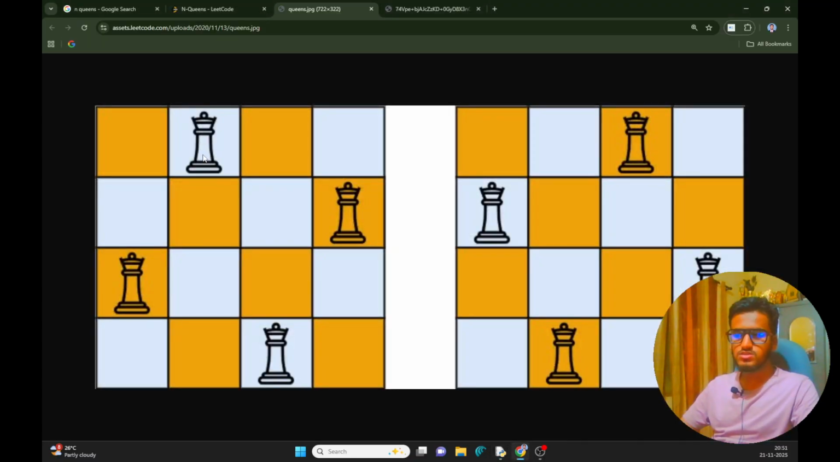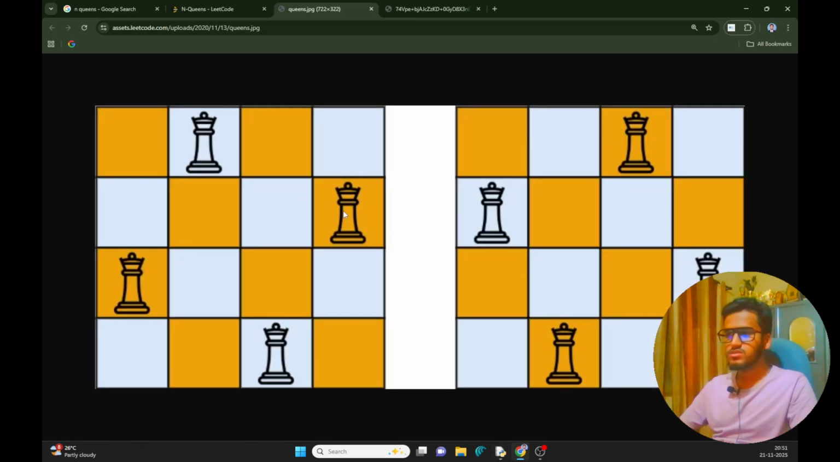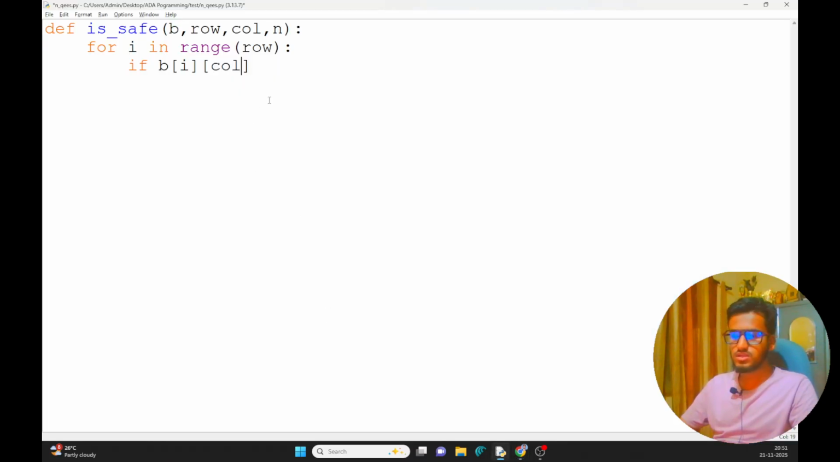Now we are in the column, right? So we want to check row wise whether anything is there. If b of i, and the column will be constant. See, the column will always be constant when we check. I'm pointing towards this: the column is fixed, but if I want to place a queen here, I want to check whether anything is there or not. So we check this: if we get the queen Q, then return false.